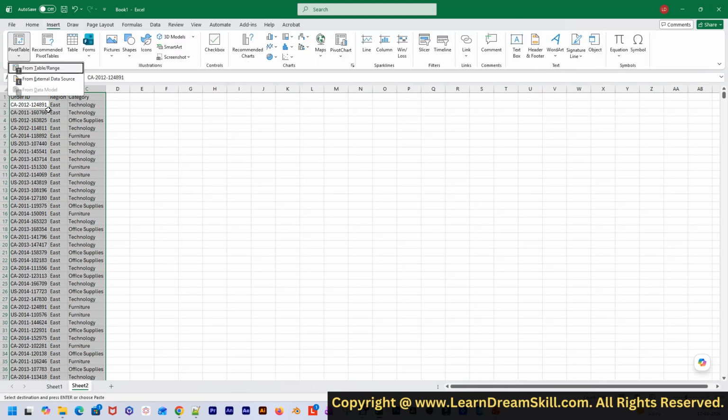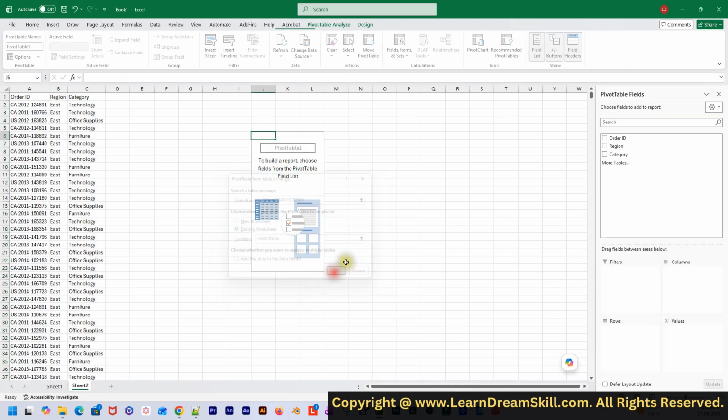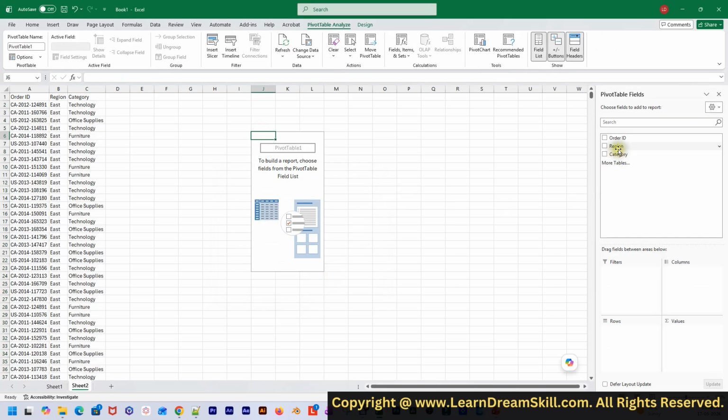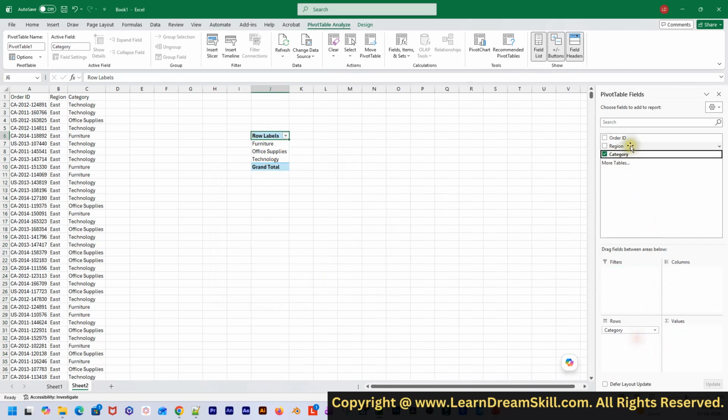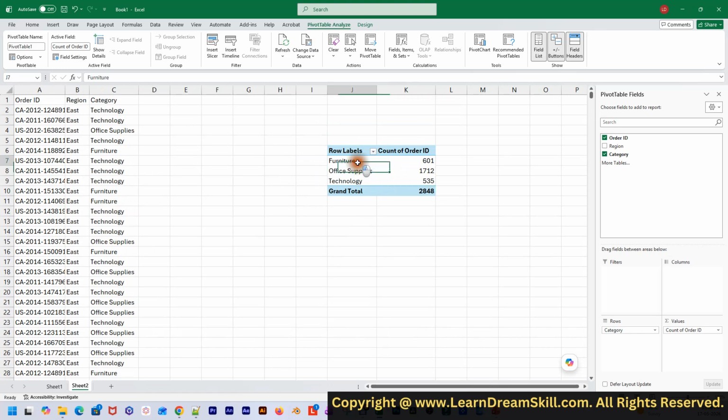Then we can create a pivot table on top of this data this way. In the East region, we don't need this. These are the categories, and these are the total orders. So we can say that in each region we got 2848 orders, and these are the three categories, and these are the number of orders received in each category.